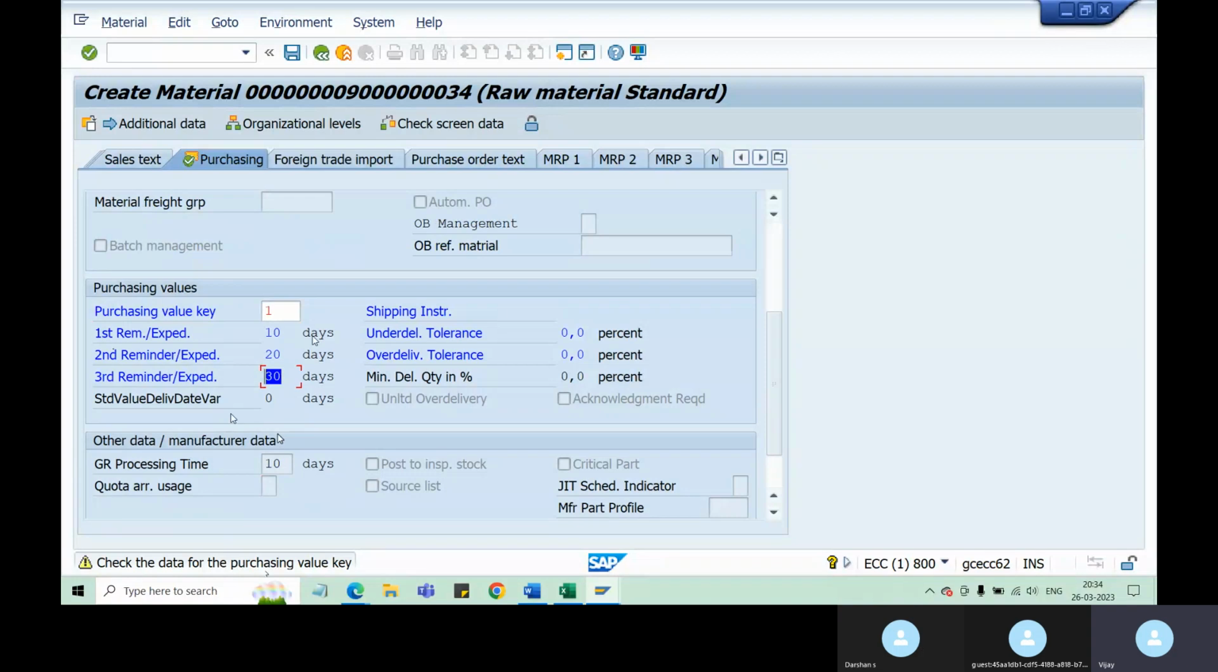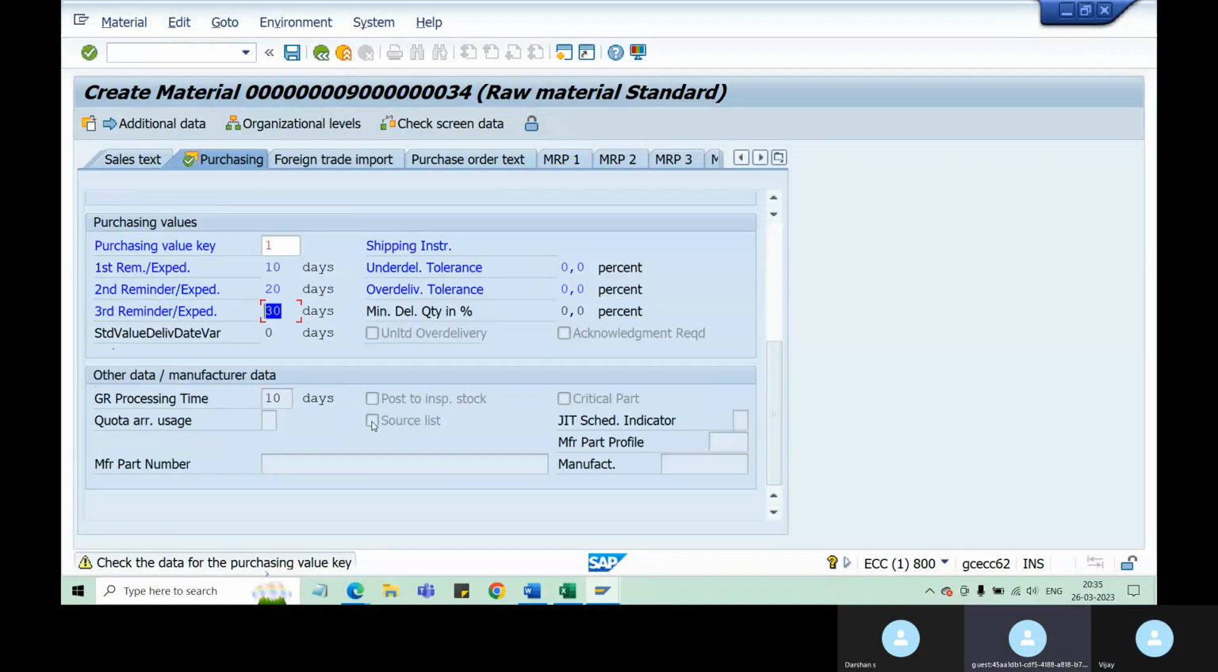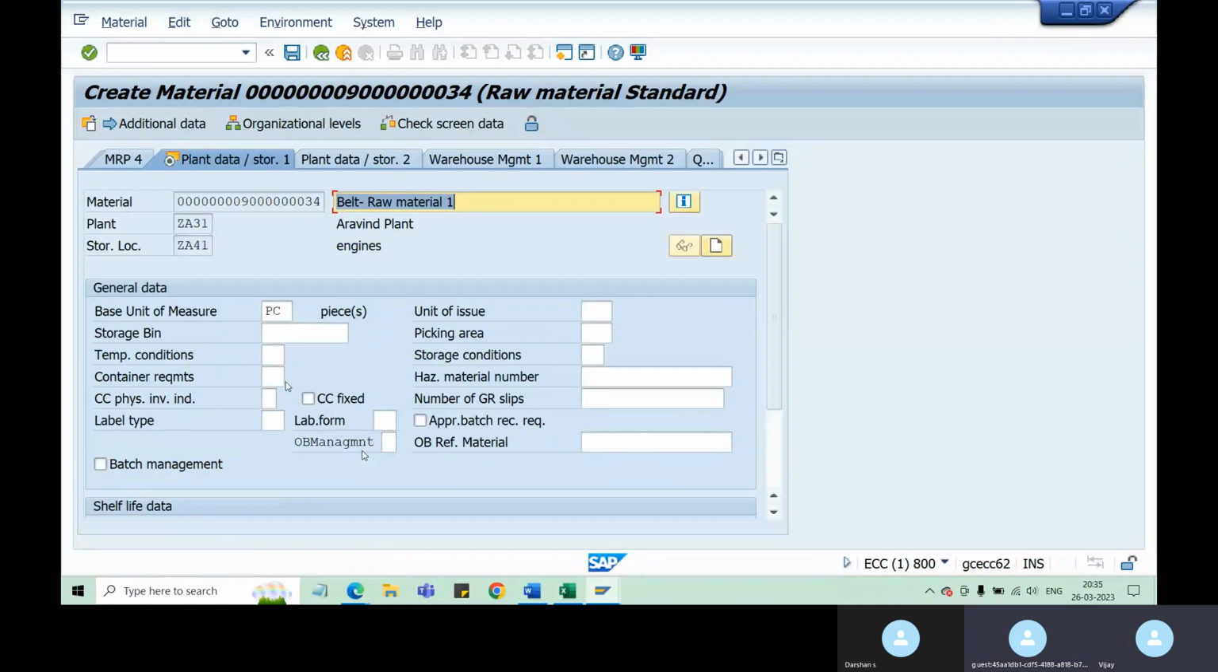All these come in the upcoming classes. Don't worry, you are going to define all these. It depends upon the business demand. Whatever the business says, you need to create. So here, now I came to plant and data storage location.